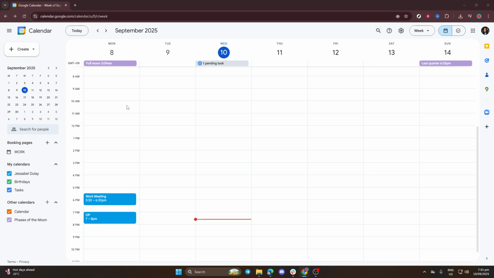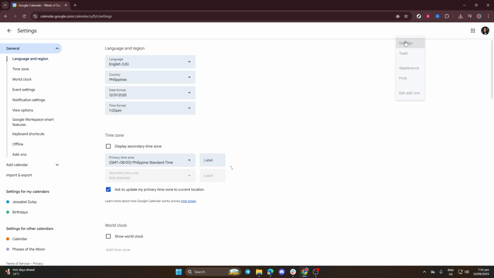Next, direct your attention to the top right corner of the screen. You'll see a small gear icon there, which stands for the Settings menu. Click on this gear icon, and from the drop-down menu that appears, select Settings.